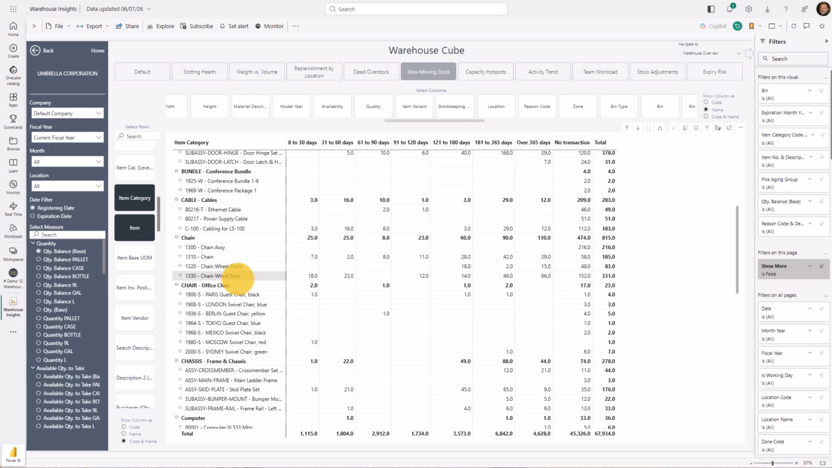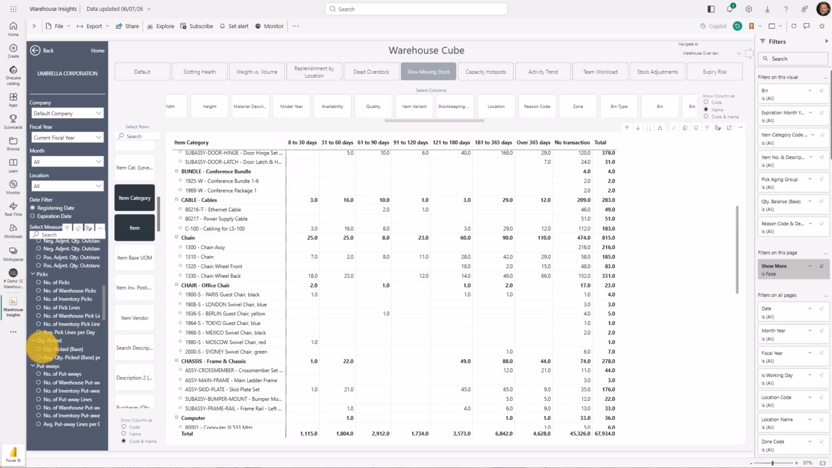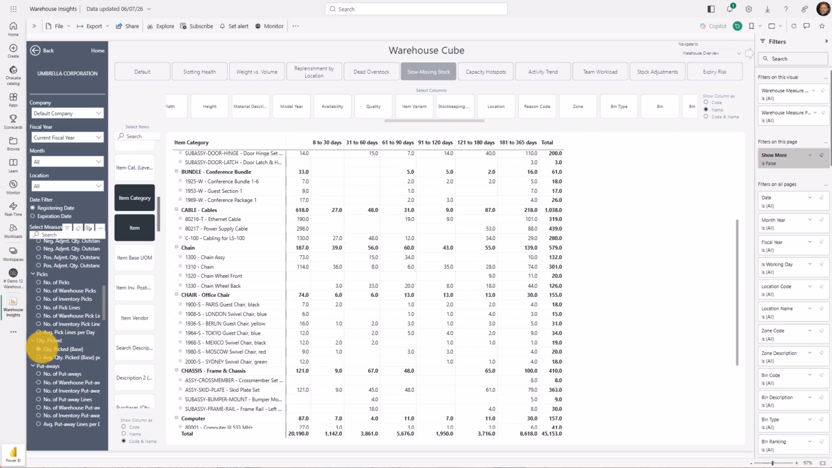And because it is self-service, you can swap the measure from quantity on hand to quantity picked over in the measures here, just like that. And then you see not just what's sitting, but how much actually moved and how recently.